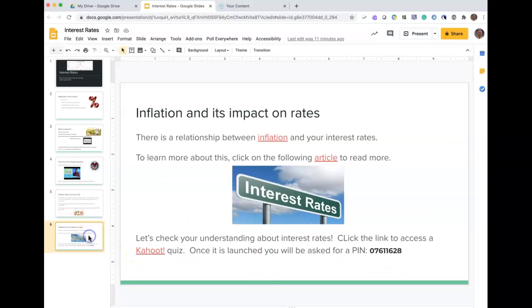And then there's the pin that you need to get into the quiz. So again, this is just an example of using one of those tools. I think I have, actually, this inflation here is actually a Quizlet, a quiz about what inflation is. And you've got a couple of questions about inflation.